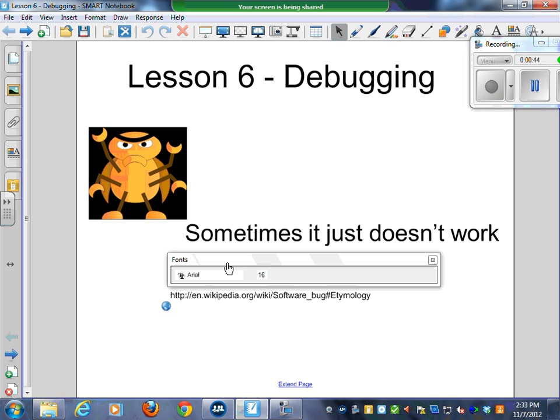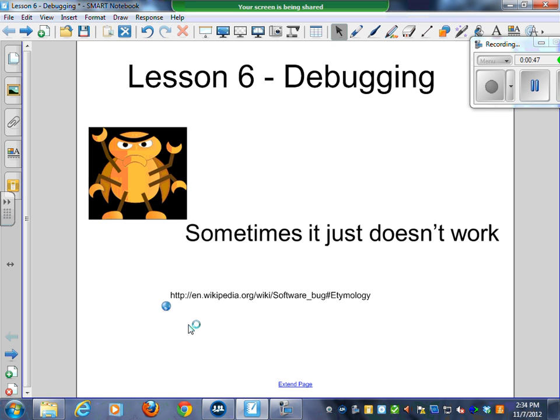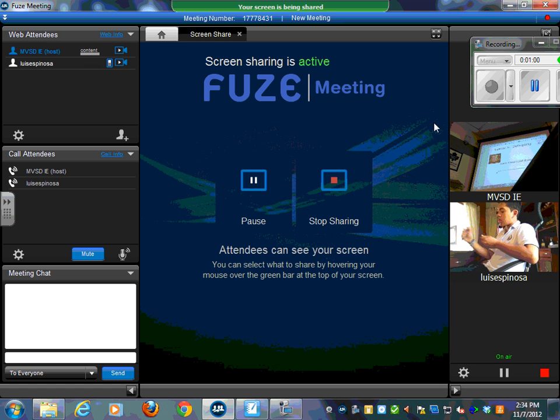Now, there's a lot of controversy about where the word bug in a program came from. The common old wives' tale is that there was an actual bug in one of those very first computers, the big kind that filled the room. There was an actual bug in one of the vacuum tubes. That is likely not true.